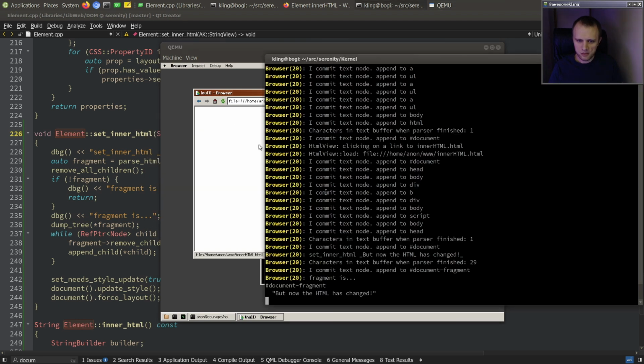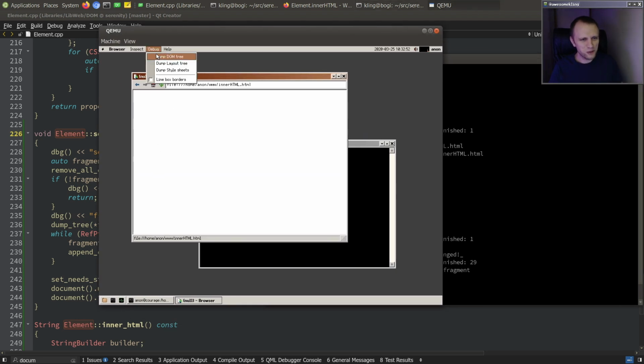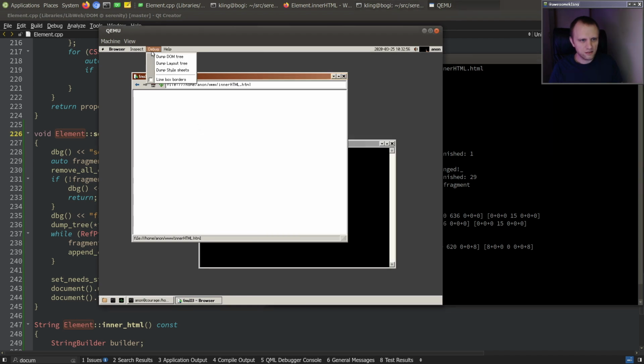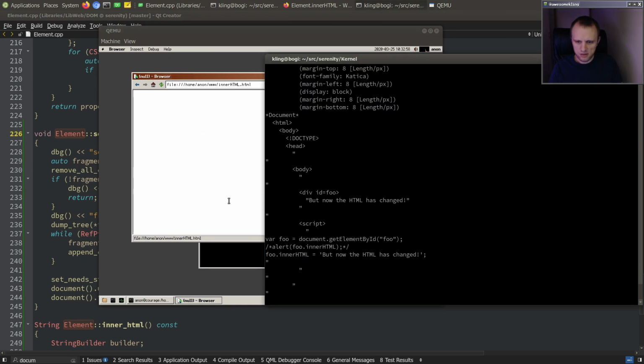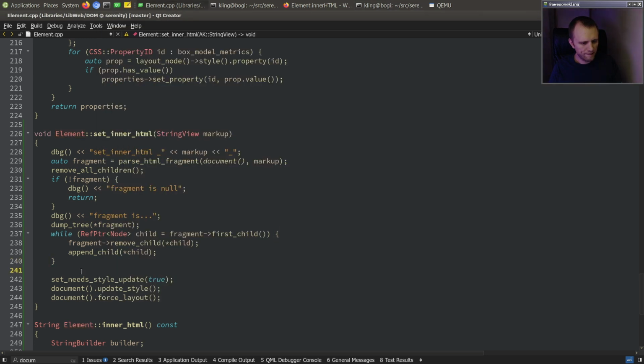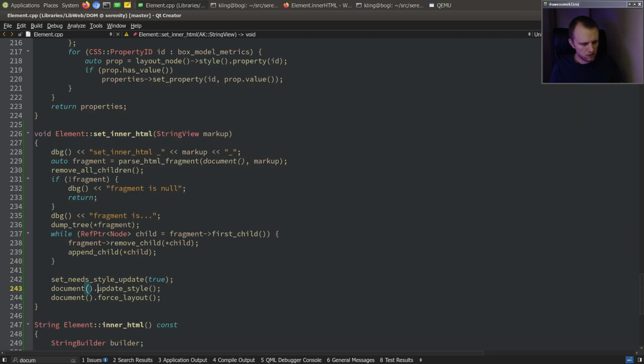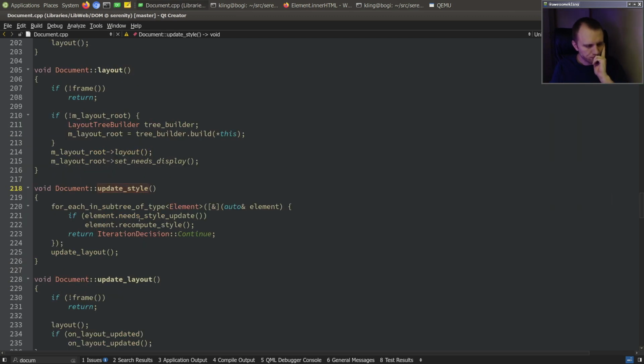No? What am I missing? Who wrote this engine? We still don't have a layout node. DOM still looks good. Wait, how does this update style work then? For each in subtree of type, so we find all the elements in the document, and anyone who needs a style update, we say recompute your style. All right, so what does that do?